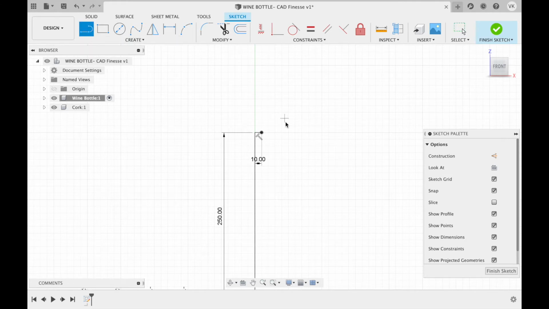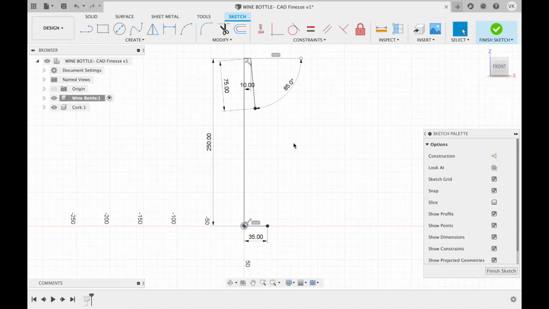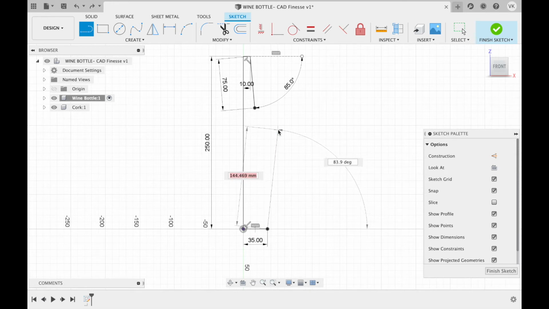Now we'll make another line at an angle of 85 degrees from the horizontal. The angle is 85 degrees. Then we'll make another line to complete the straight line part of the sketch. And now we'll select the spline tool and create a spline.